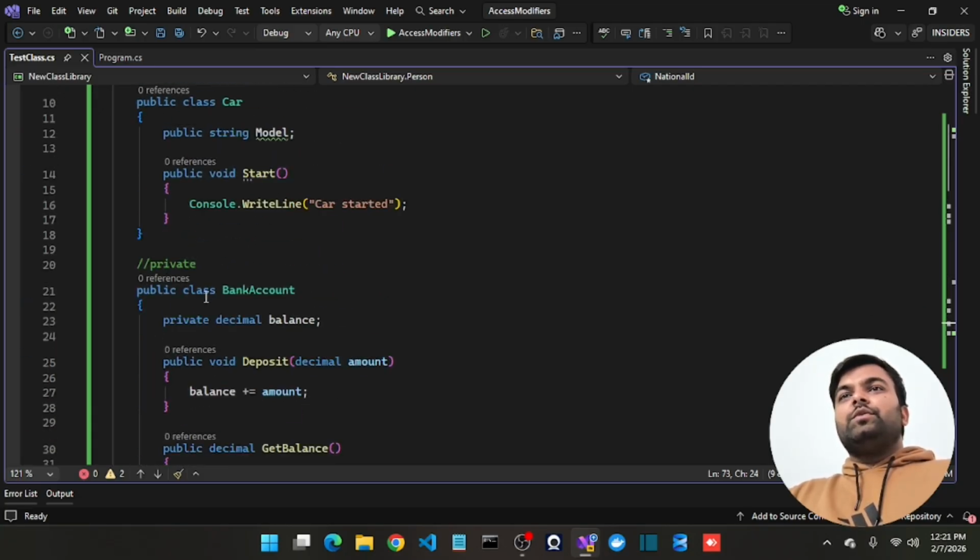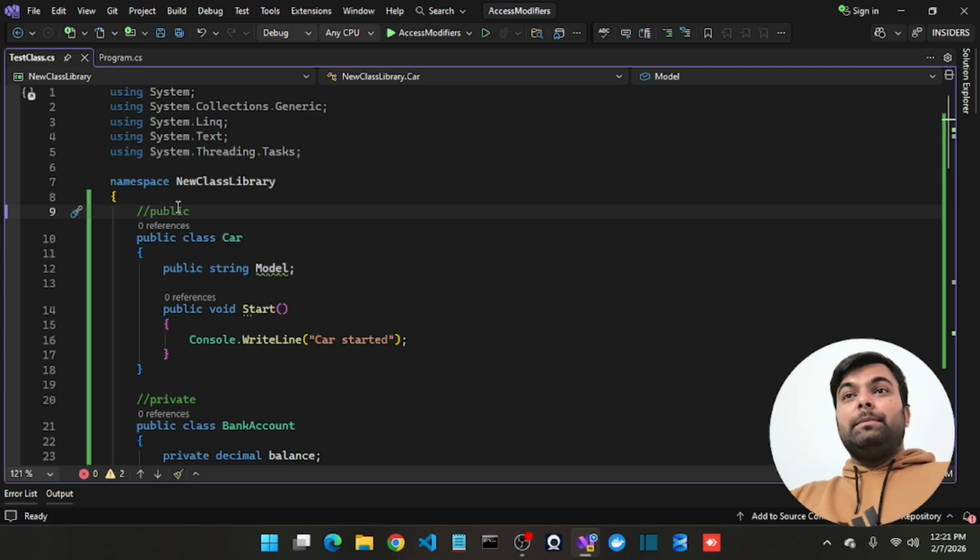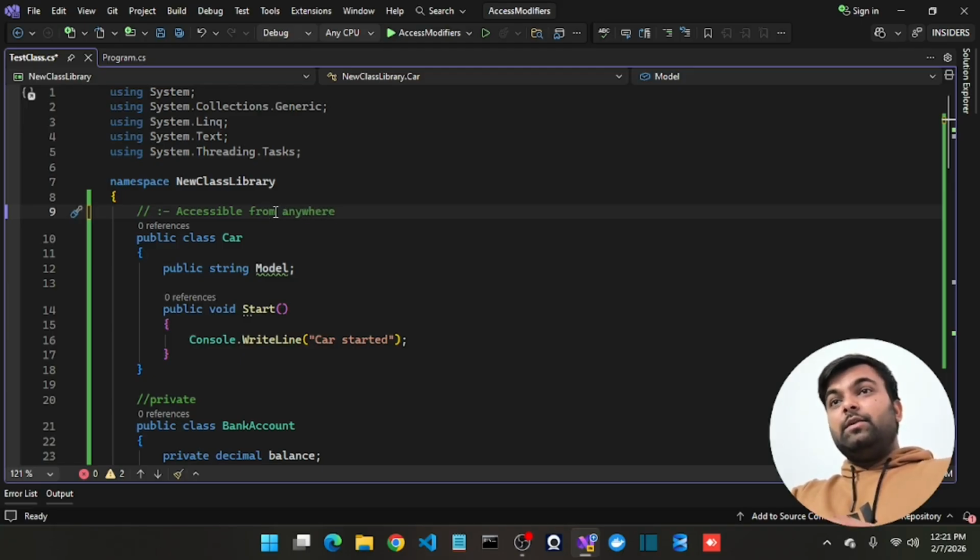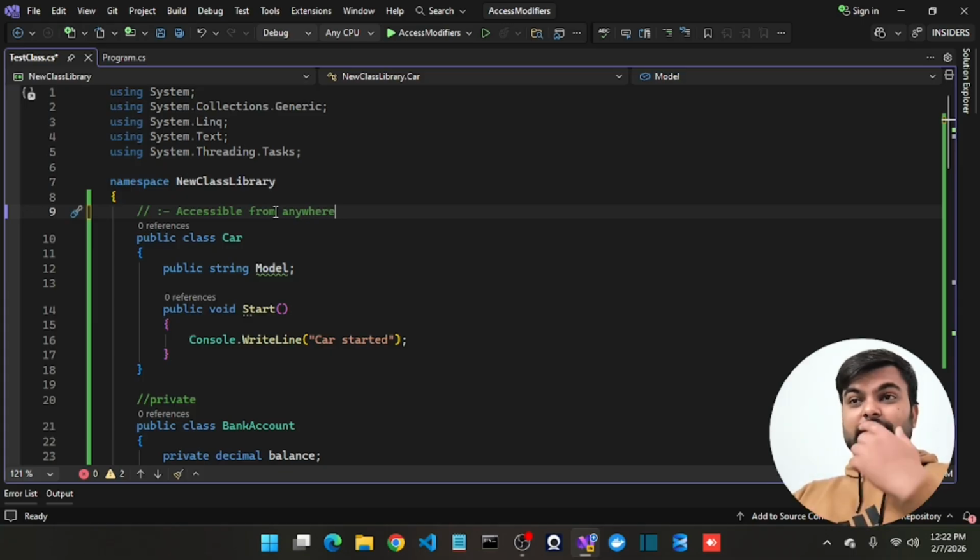So now let's go to the public access modifier. First you should know what the public access modifier is. The public access modifier means it is accessible from anywhere. You can access public properties and public classes from anywhere. There is no kind of boundary, so you can access it in any namespace or even any assembly.